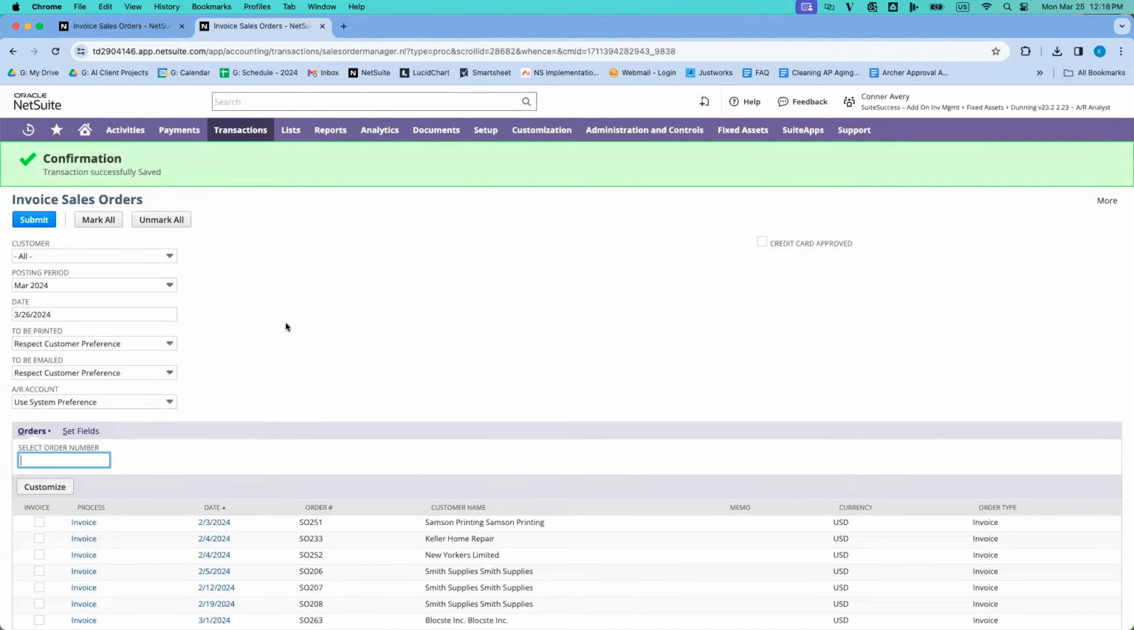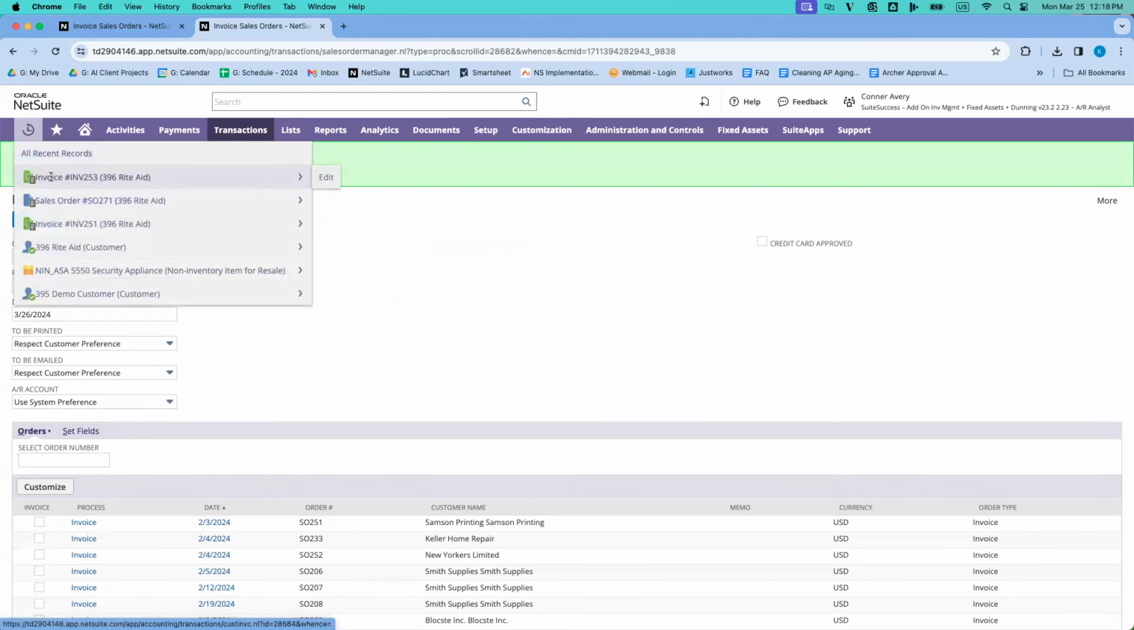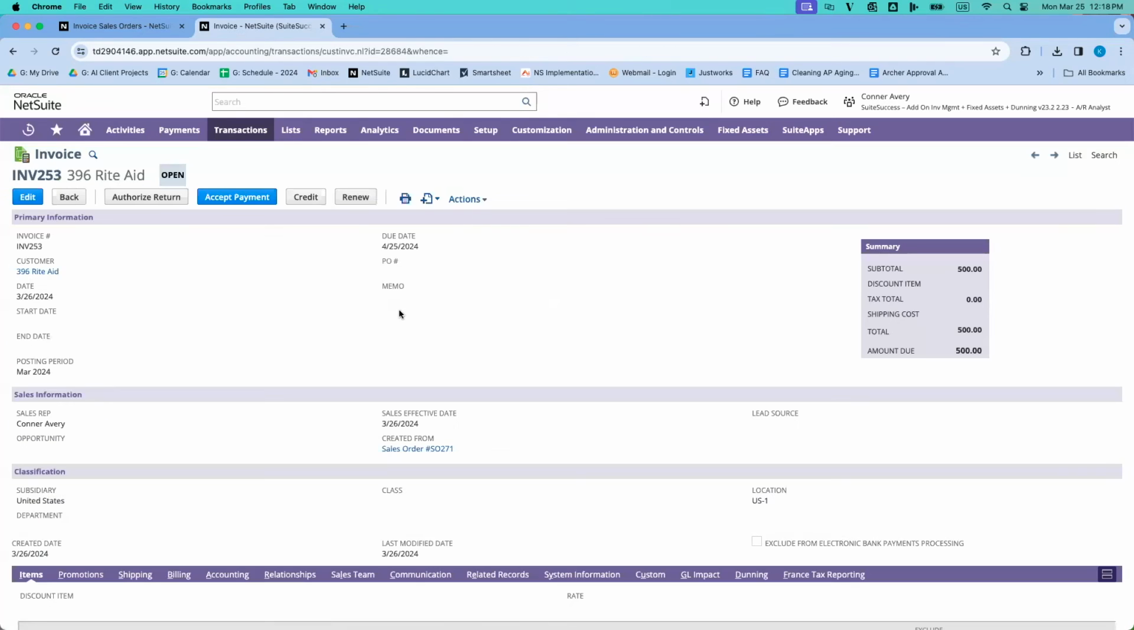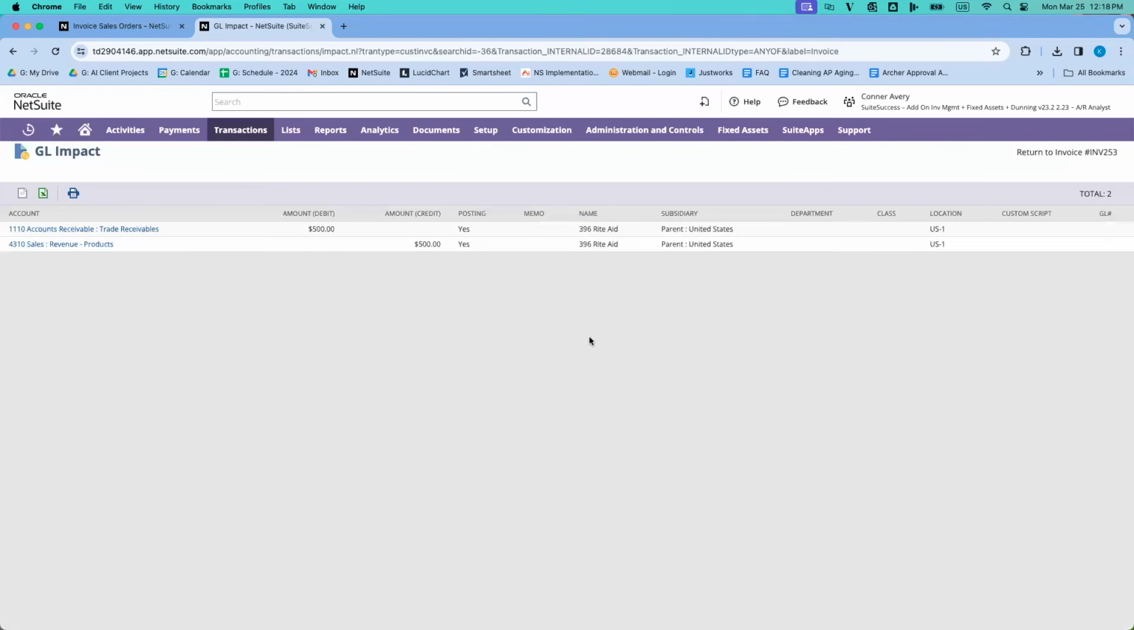Navigate back to the invoice created to see the GL impact. The transaction debited accounts receivable and credited the revenue account set on the item.